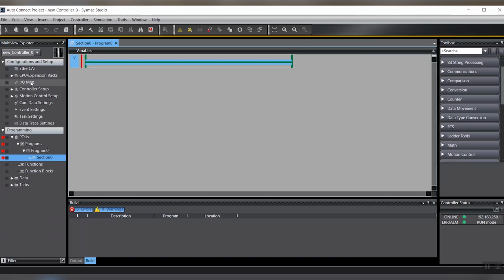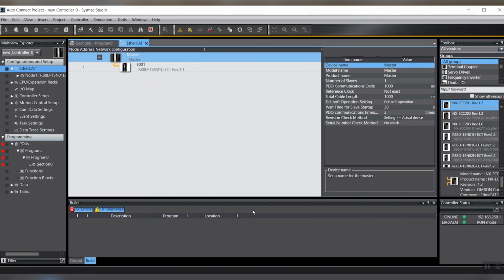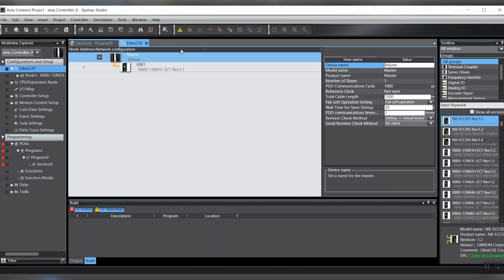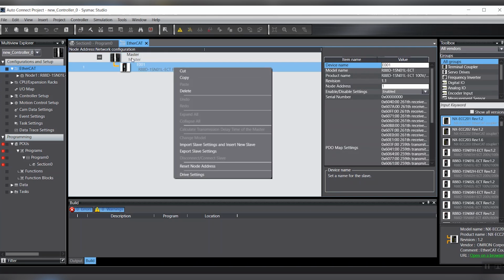Now that we're connected, let's configure the EtherCAT network so that our software reflects the live setup. We can see now that our master controller, the NJ, and the connected device, the 1S drive, is in the same configuration as we have in front of us. In order to program control, we need to create a motion axis. Be sure to go offline when making any changes to your program, or it will restrict you from making changes to the saved program.